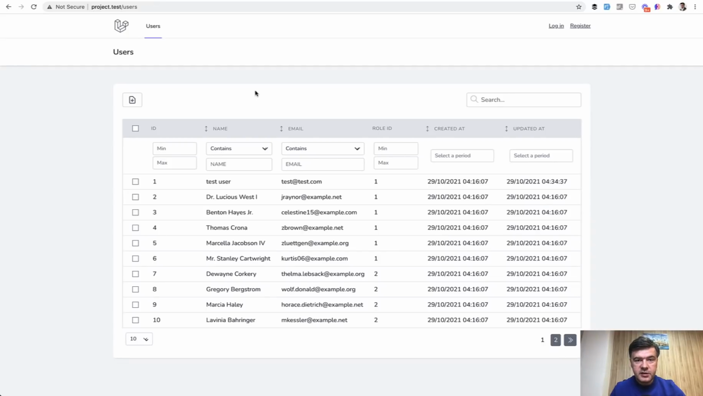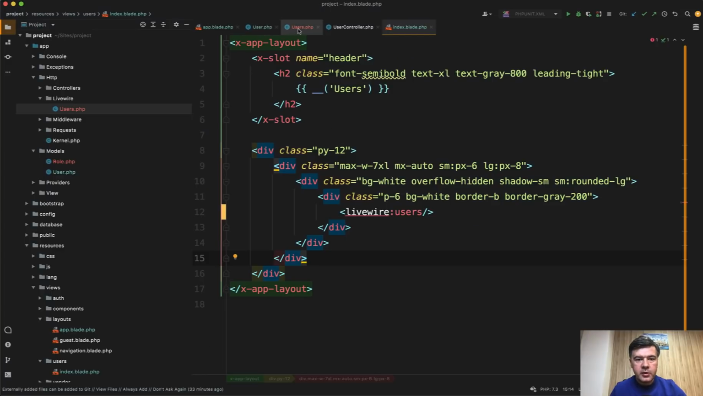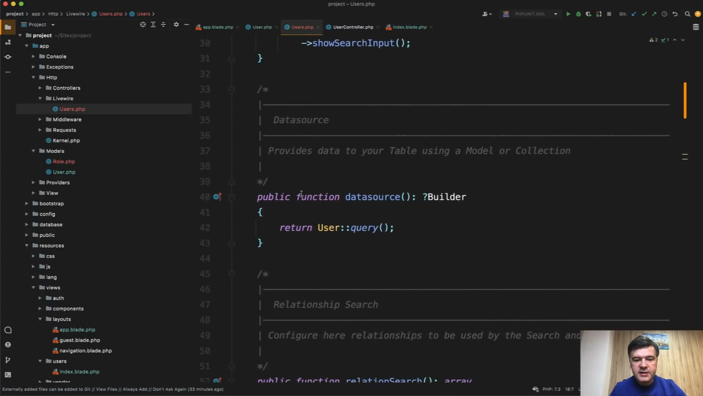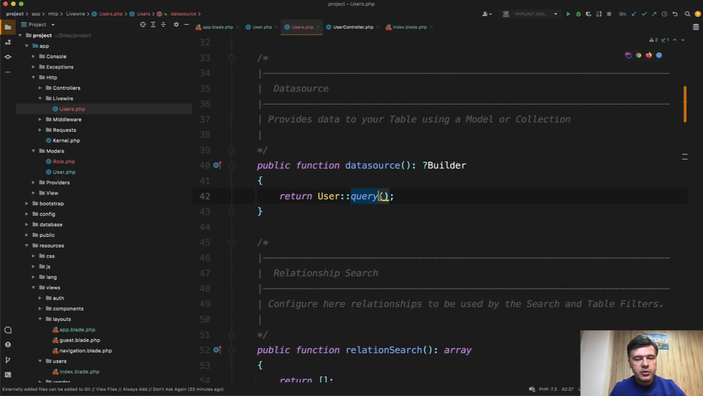So see how easy it is to use that package, but there are a few customizations I would like to make. So for example, role ID comes default from the database table of users, and instead of having one or two, I would like to use role name. So how does that package handle relationships? By default, if we open that component of Users PHP, the data source is defined as this, so user query.